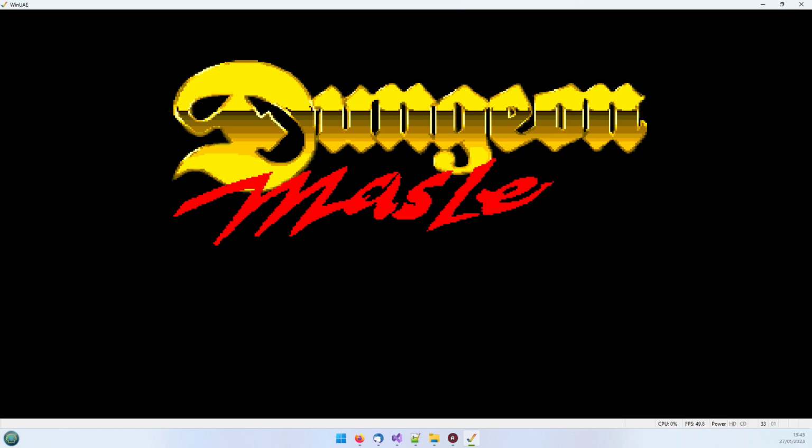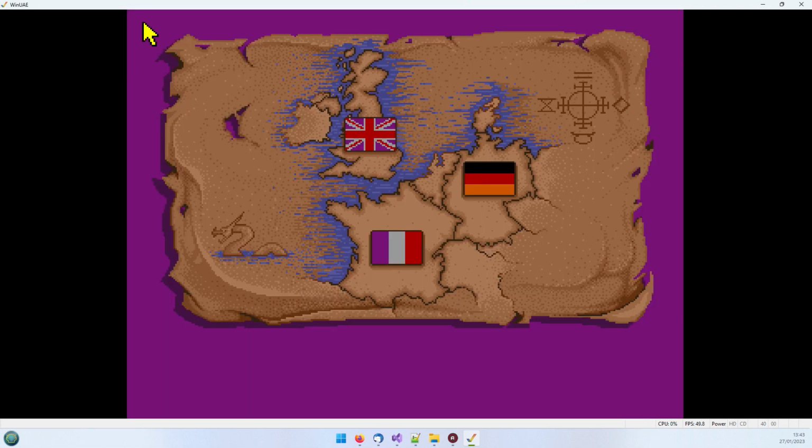So this is Dungeon Master running on the Amiga emulator WinUAE in full screen mode. I won't be bothering to implement this screen because there's only one language involved.